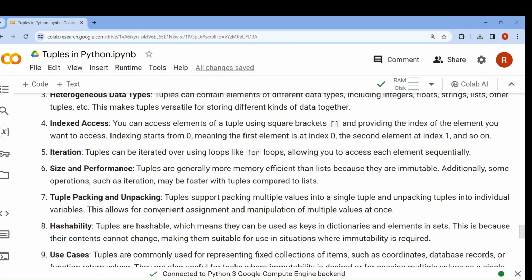Okay, next, size and performance. Tuples are generally more memory efficient because they are immutable. Second, some operations are faster with tuples compared to list.